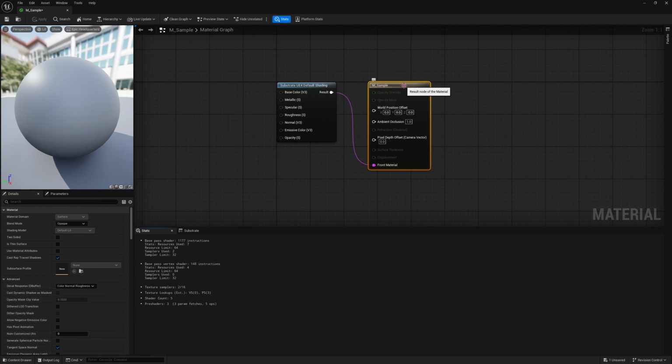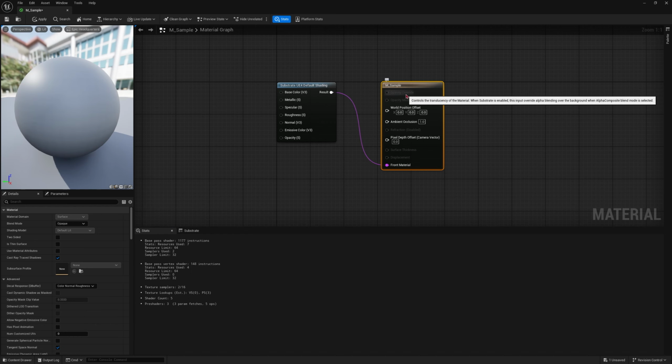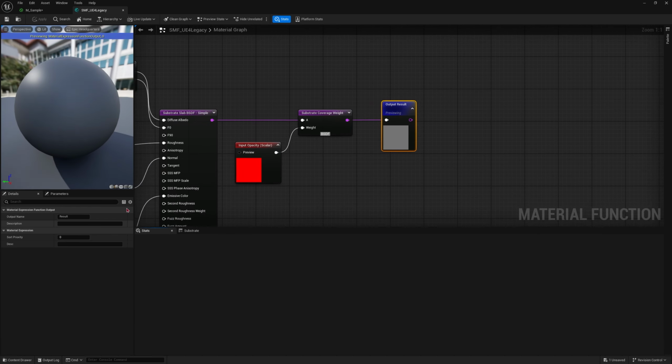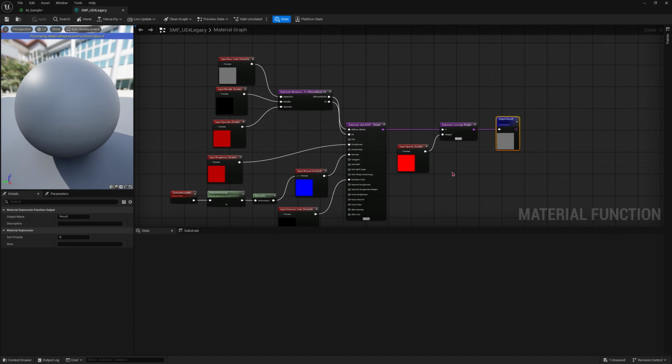Over here you will have a look at the resultant node of the material, which is now a lot different, and we have another node over here which is saying substrate UE4 default shading. So this actually represents the legacy material attributes. So you will be familiar with all these names over here, which were the same in the legacy materials. If you click on this, you will find we have a material function over here. If I double click on this, you will find inside this they are actually using substrate, because now we have converted all the materials. The entire project is now substrate.